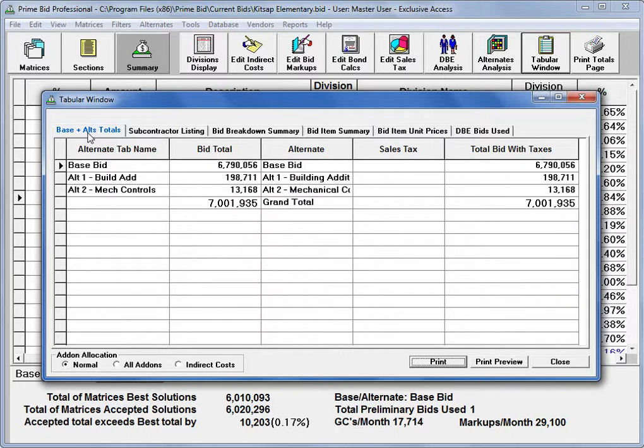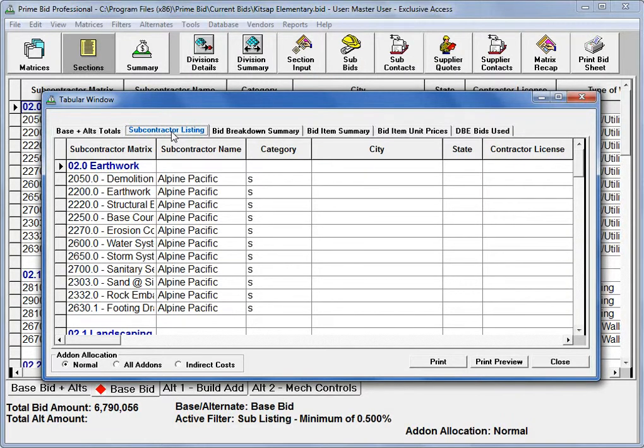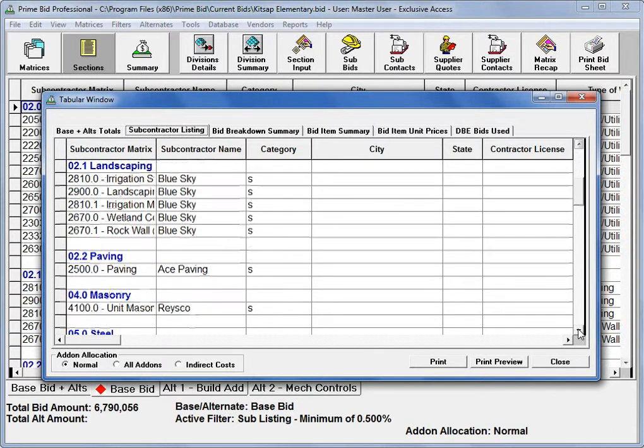Every 15 seconds, these total bid amounts could be updated by inputs that came from one of the users on a multi-user team that would change and refresh these amounts on the screen. We can see the subcontractor listing possibilities from this window. Here we see the matrix that they came from, the subcontractor. If they came from a database, we would also see the city, state, and contractor's license number that came from the database record, and we could fill in the bid documents.